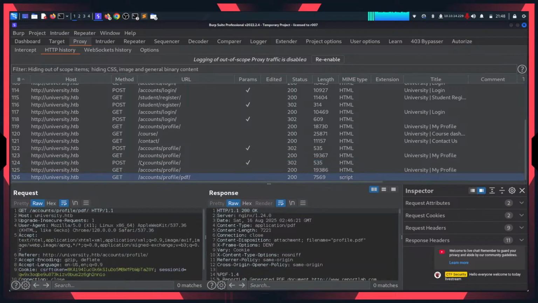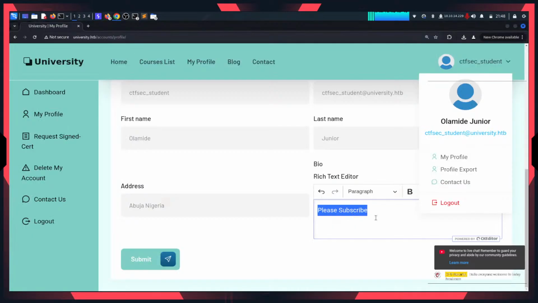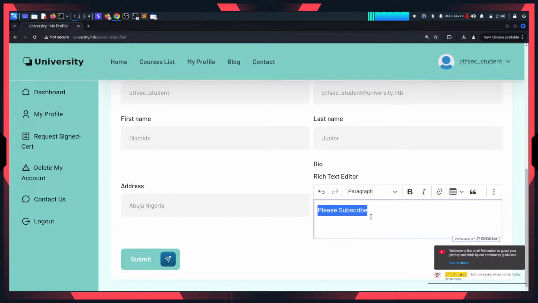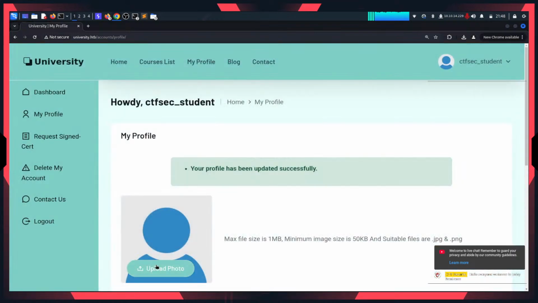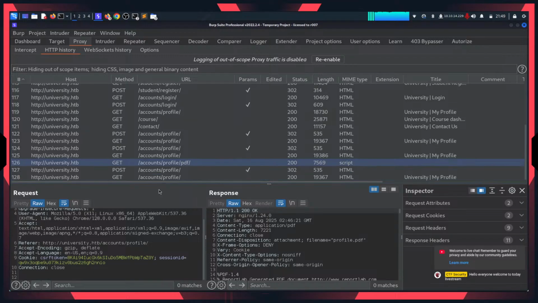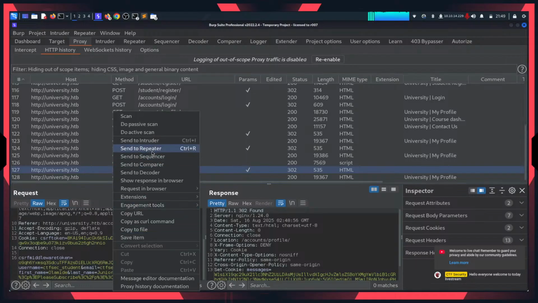So let's just move ahead a bit. Okay, good. Can I actually do that again? I'm going to use "please subscribe." Let's just join this together, and we're going to submit again so that we can capture the new POST request. Okay, so now when we go to Burp Suite, we have a new POST request which we can forward to the repeater.